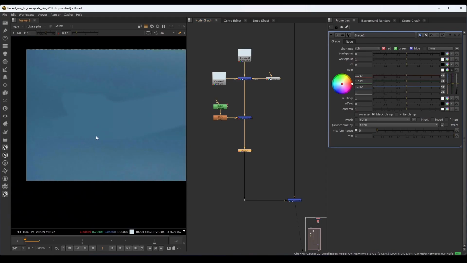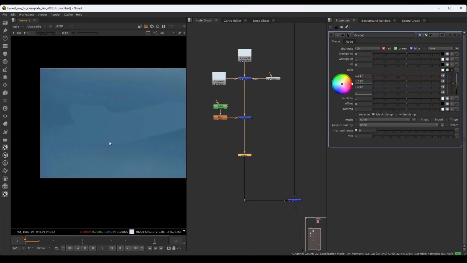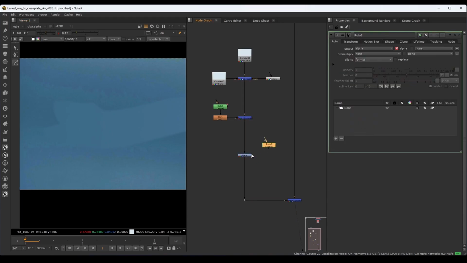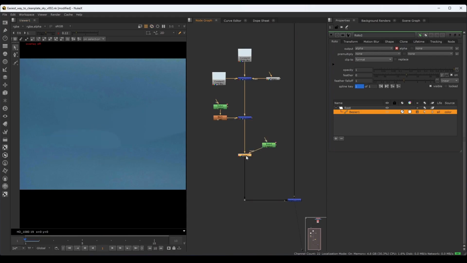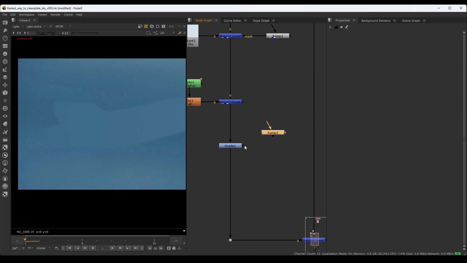The only problem that this is causing is that the grade is now screwing up the rest of the clean plate, but it works perfectly fine over here. So to deal with that, I can use something like a roto node and, you know, just mask it so it's only visible here. Or I can use a ramp node. I will go with the ramp node. I'm just gonna copy the older one and paste it here like this.